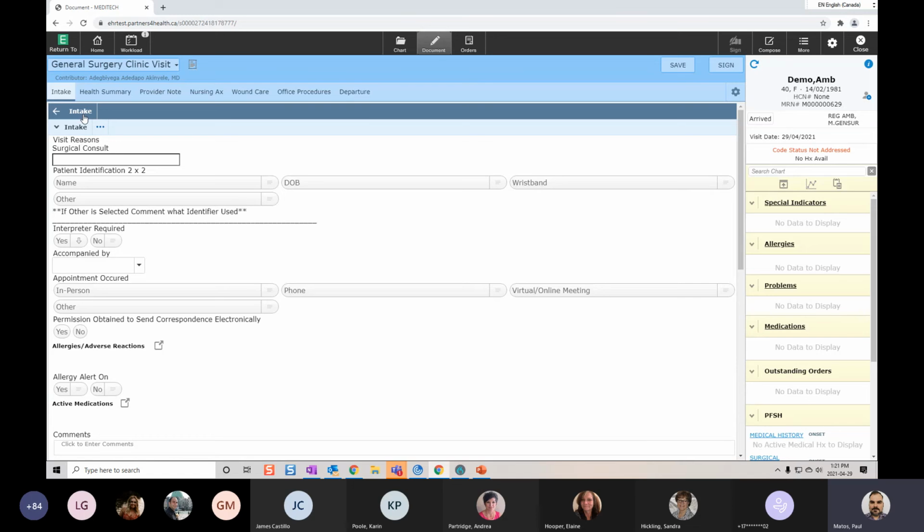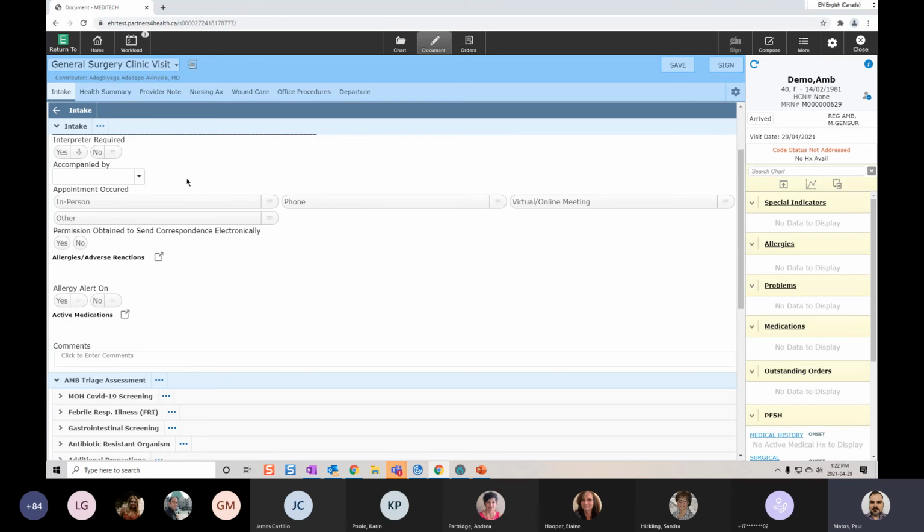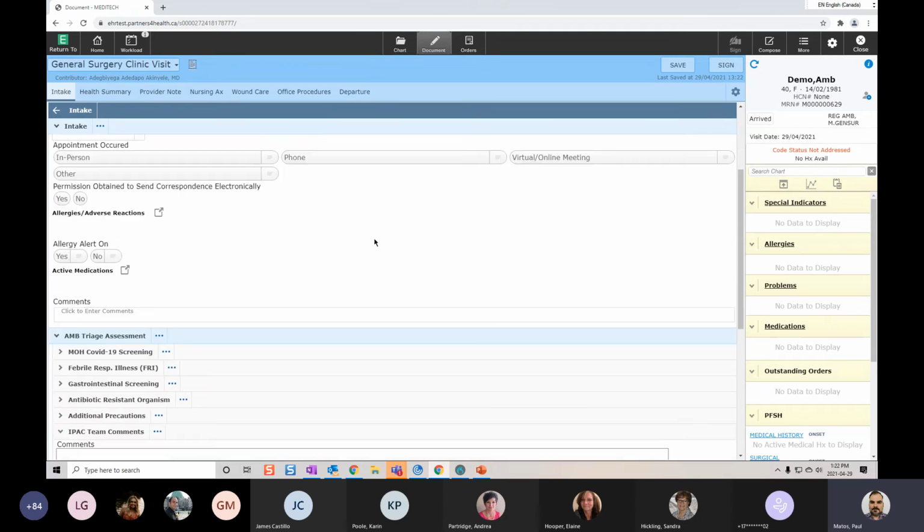So within the intake doc section, staff can view the visit reason. They can capture and confirm the patient's identification. So I'm just going to select name and date of birth. Because lately a lot of clinics have been conducting their appointments virtually, we have the option to capture that here. So if it's a virtual visit, they can select virtual visit to indicate that this was a virtual visit.